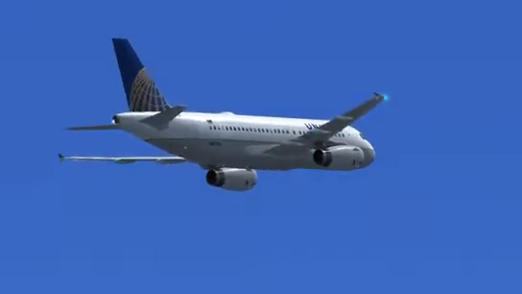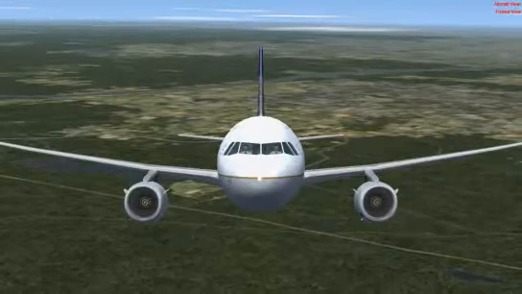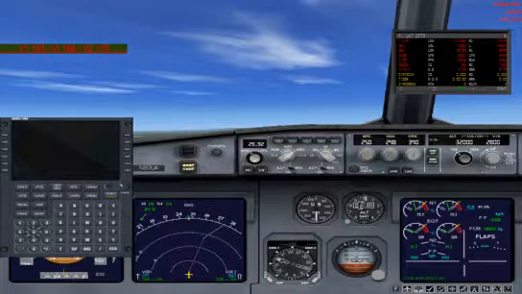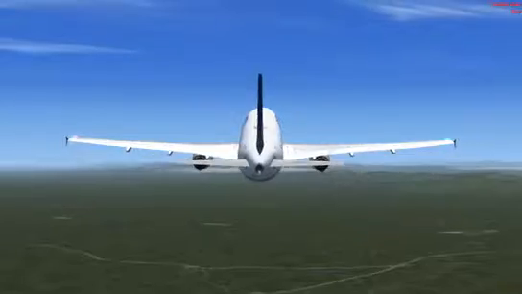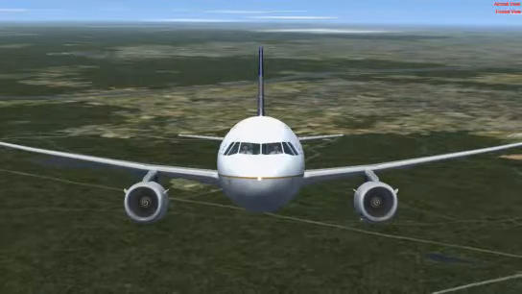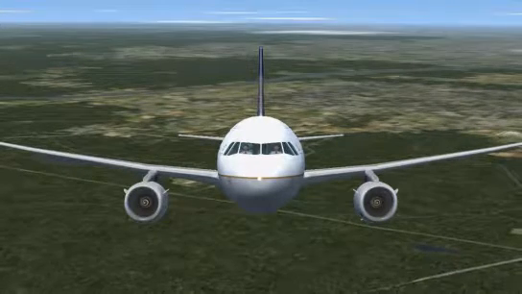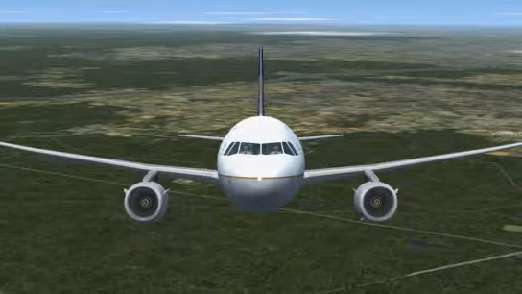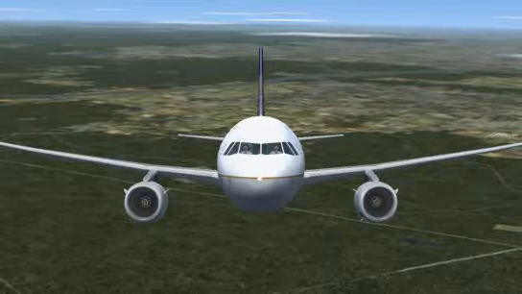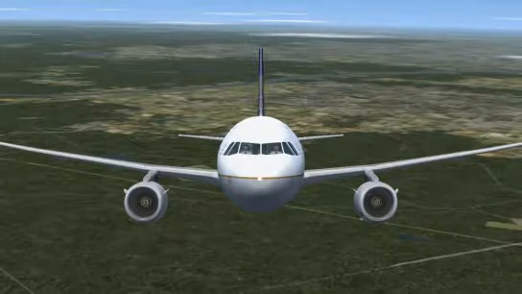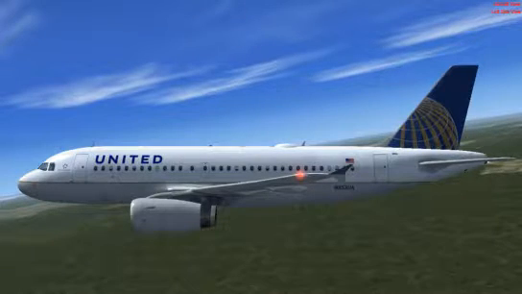Oh, that beautiful flyby. Right, we'll keep some of these views going, and then once we're up a little bit more, we will end the departure video. But we're looking good.